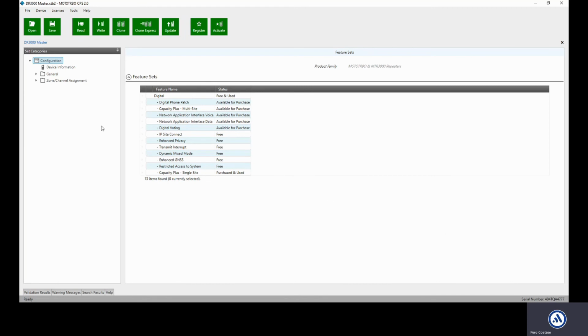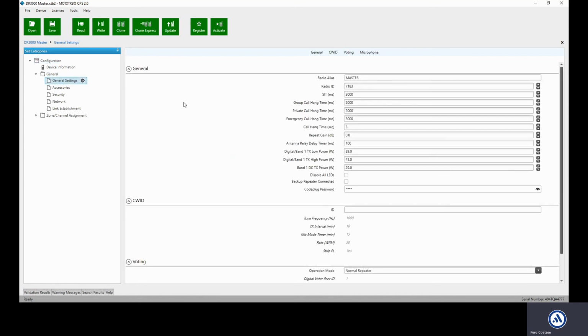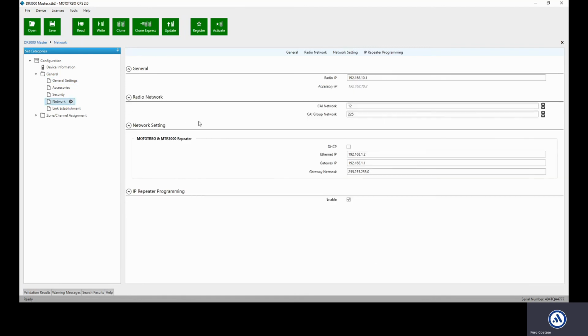So here we have the master repeater profile. If we do the same and we go through the general settings first, you can see I've called my master repeater just master. It has a unique radio ID, and the timers are the same as in my peer repeater. Power levels are the same, and everything else you can leave as default. If we look under the network settings, you will see that the master repeater IP address is 192.168.1.2, and we saw this in the peer repeater where we referenced the master repeater from there.